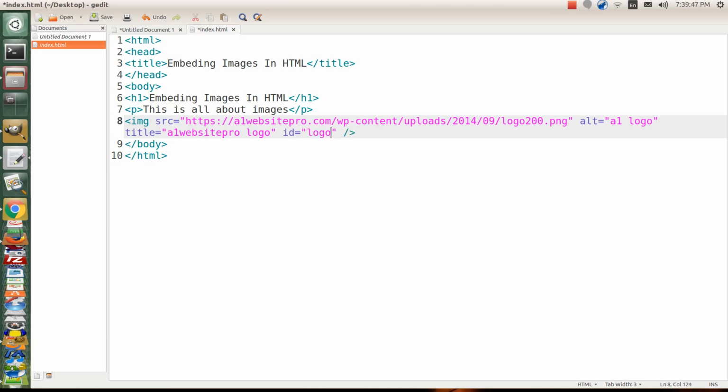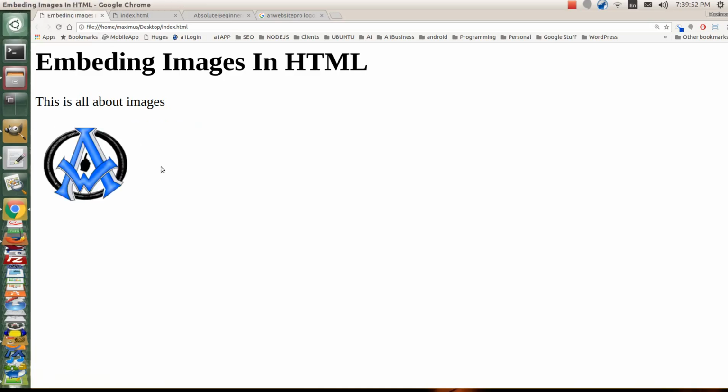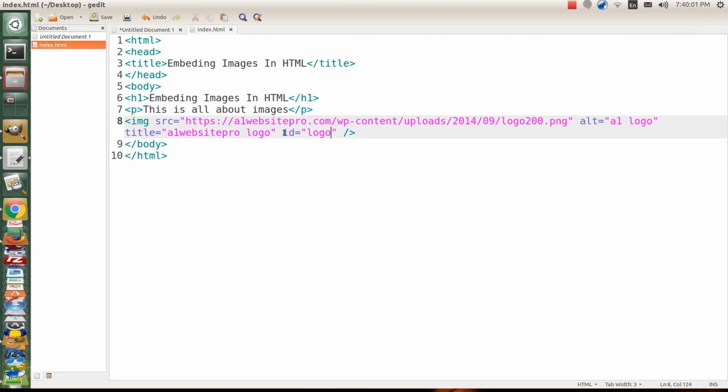So we'll just call this logo, because that's what we're dealing with. We're dealing with the logo. And when we go out to our browser and reload, nothing happens here. But when we start getting into CSS and JavaScript, you want to already be in the habit of giving everything an ID and knowing what you named them, because we're going to be working with that down the road. Okay? So titles are always good.